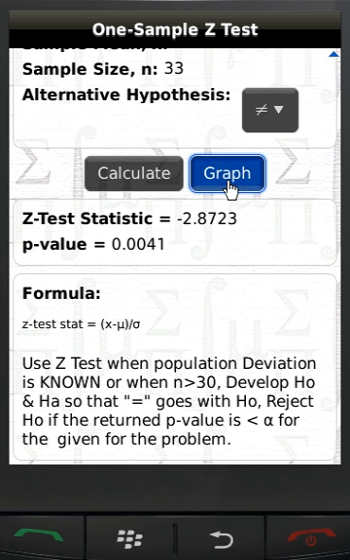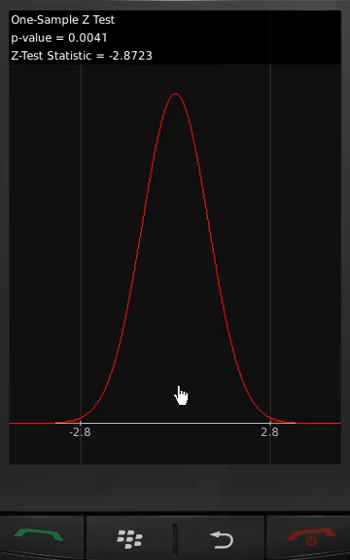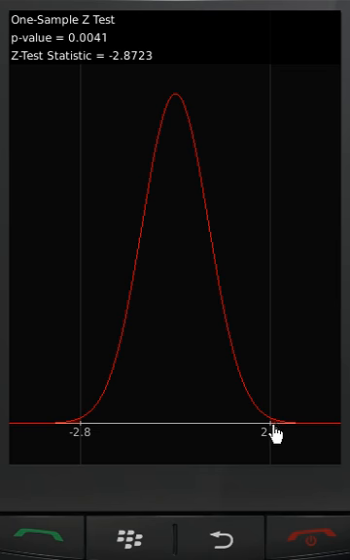If I want to see the graph, I click on graph, and of course here is the graph. I see my p-value is 0.0041. So if you look very closely, you can see just the little edge over here is shaded, and just this little edge over here is shaded very slightly. That's because it's 0.4%. So not much of this curve is going to be shaded. So there's not much of a chance for error here if you rejected the null hypothesis.